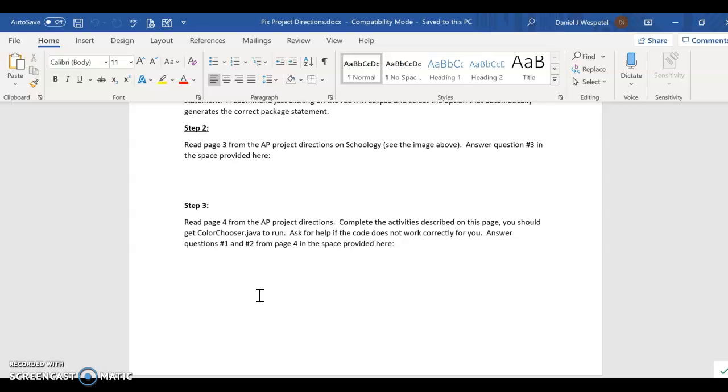If you're in class, you'll have a paper copy and you can just fill it out there. If you weren't in class, you could just do it on a piece of notebook paper and fill in your answers that way.